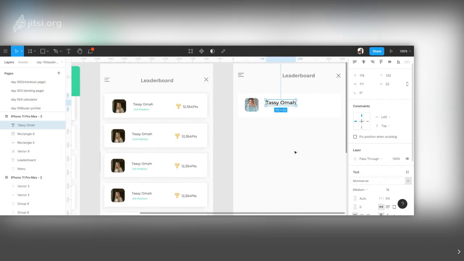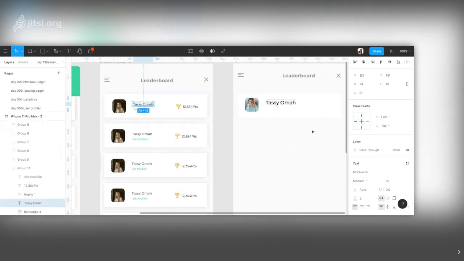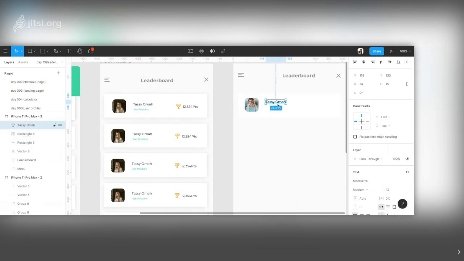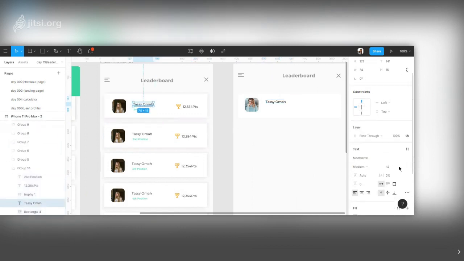Okay. It looks a little big. What is the font size? Let's make it 12. So what is the text color?